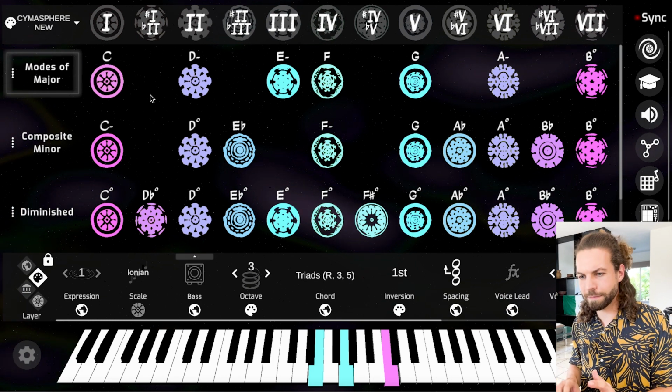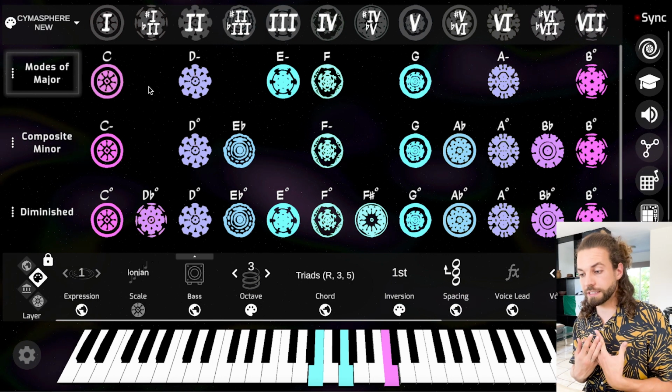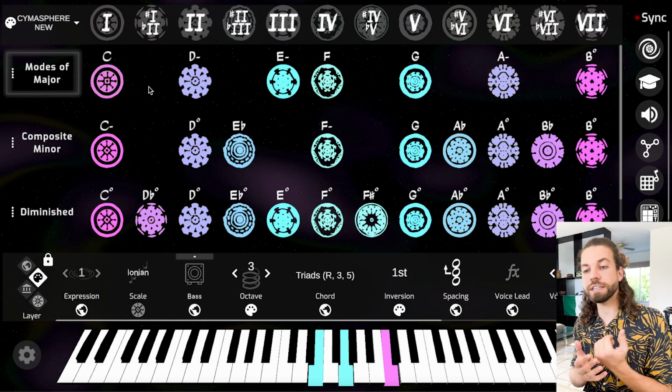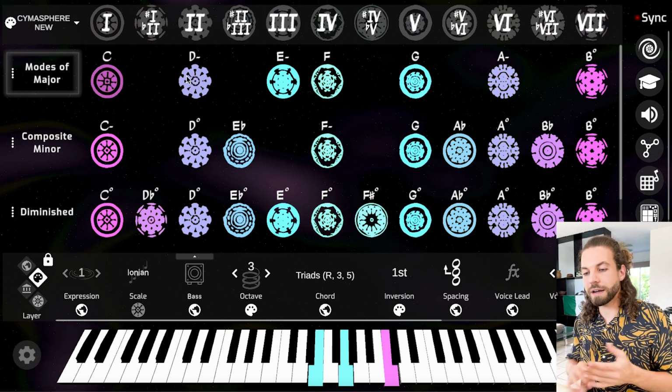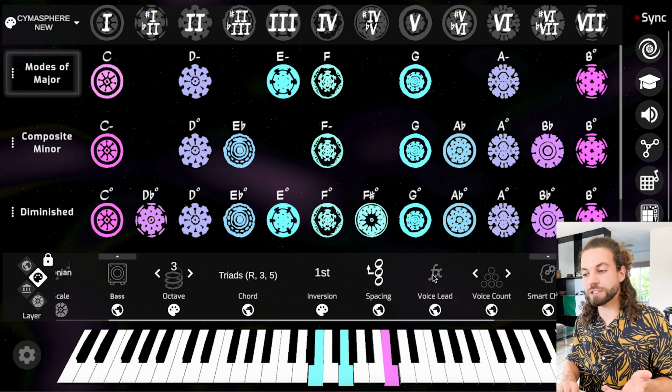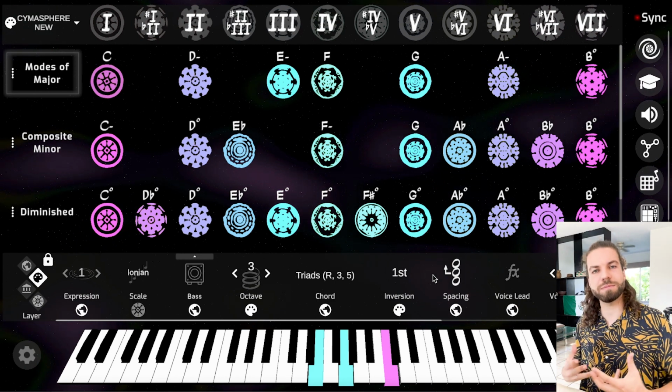Let's take a look at this. This is what it looks like. It might look like a lot in the beginning, but the beauty of it, as I've experienced it in the last weeks, is it's so easy to get started. You can just click on these chords and they sound right away. But it's also incredibly complex. There are so many settings that you can set that help you make it easier.